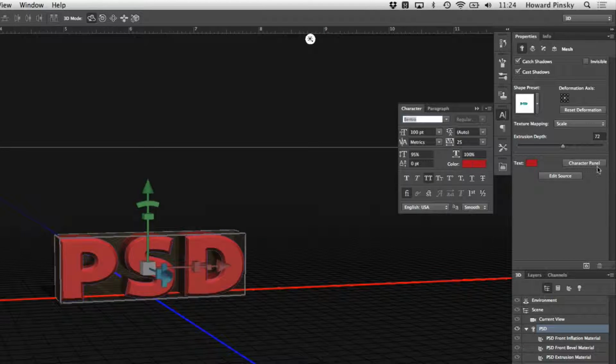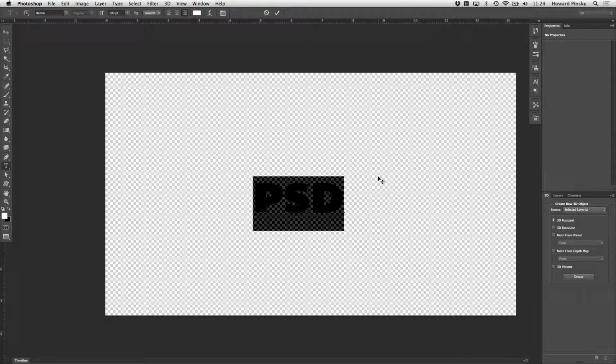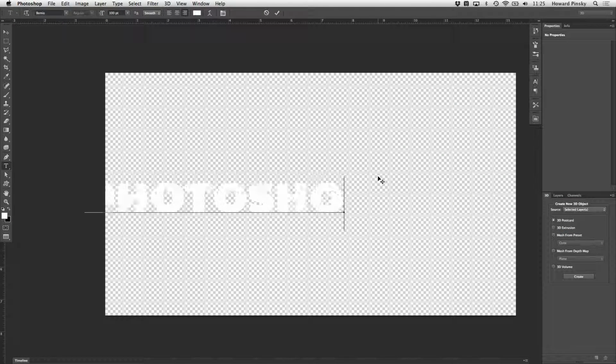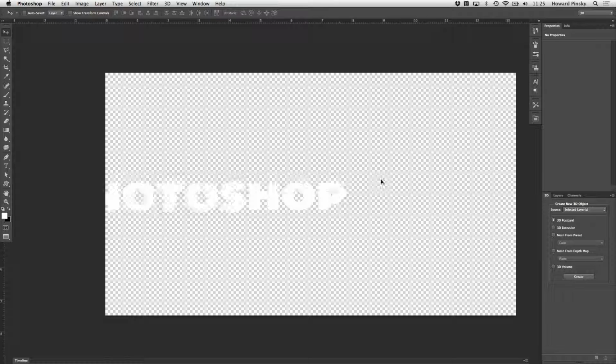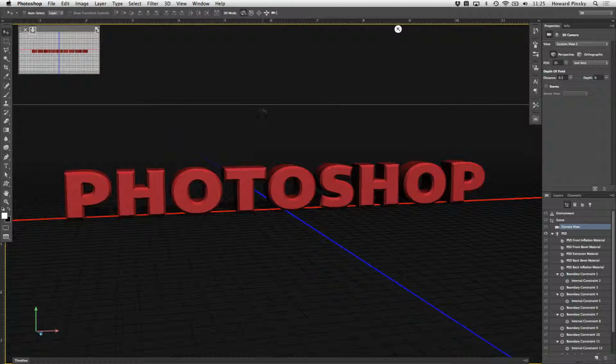Or you can open up the character panel to gain access to many more text-based properties, such as the font, styles, leading, and so on. Of course, if you're not happy with what the actual text says, you can use the Edit Source option to edit the wording of your mesh. This works very similar to a smart object, where the type is contained within an internal document. So once you've made your edit, simply save the document, close it, and you'll see your updated mesh.